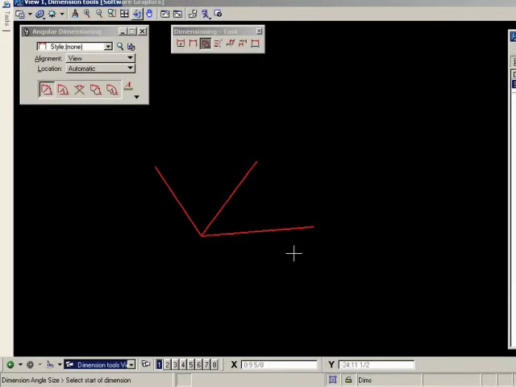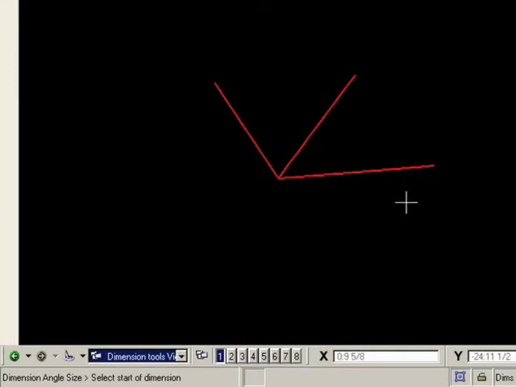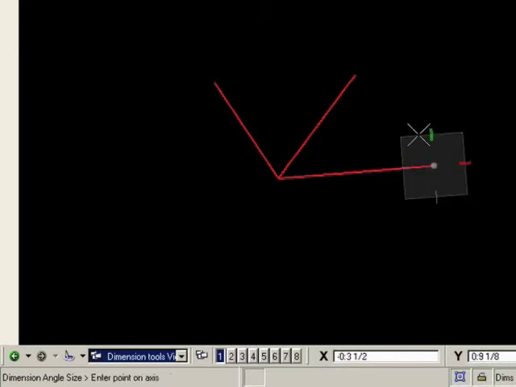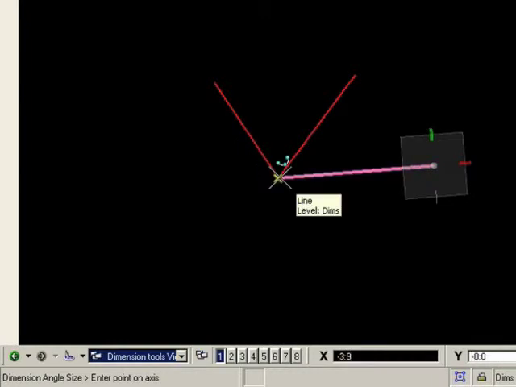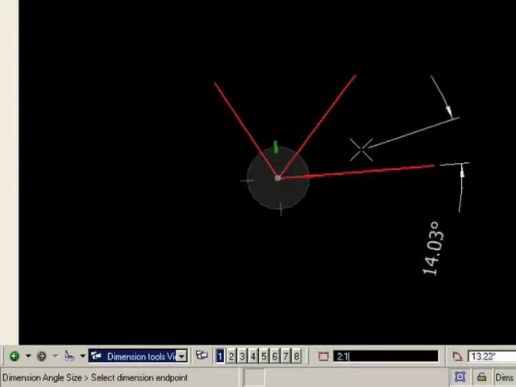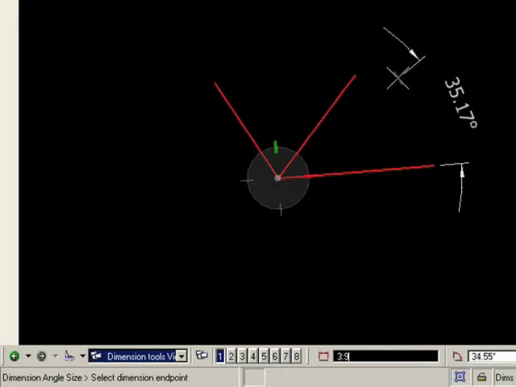Now be sure to watch the prompts in the status line. First prompt says, select start of dimension. I'm starting here at this endpoint. Left click. Then the next prompt says, enter point on axis. What Microstation is looking for here is the center of the arc that will be drawn, which will be the dimension line. In that case, that will obviously have to be this location here. So I snap to that location. And now I see the dimension being placed.